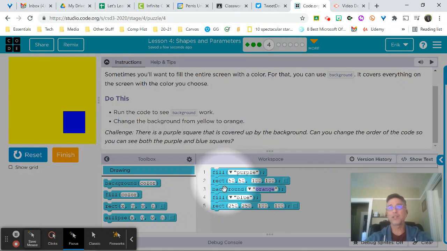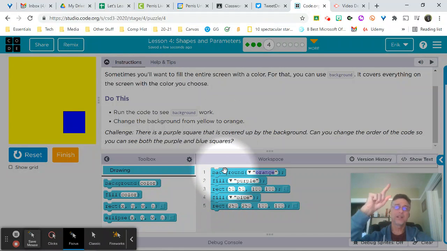So here's what the code is doing. It's drawing a purple rectangle in lines 1 and 2. Then it's drawing the background. So the background covers that purple rectangle. Then it draws the blue rectangle on top of the yellow background. So if you want to make the purple square show up, you have to have the background come first.